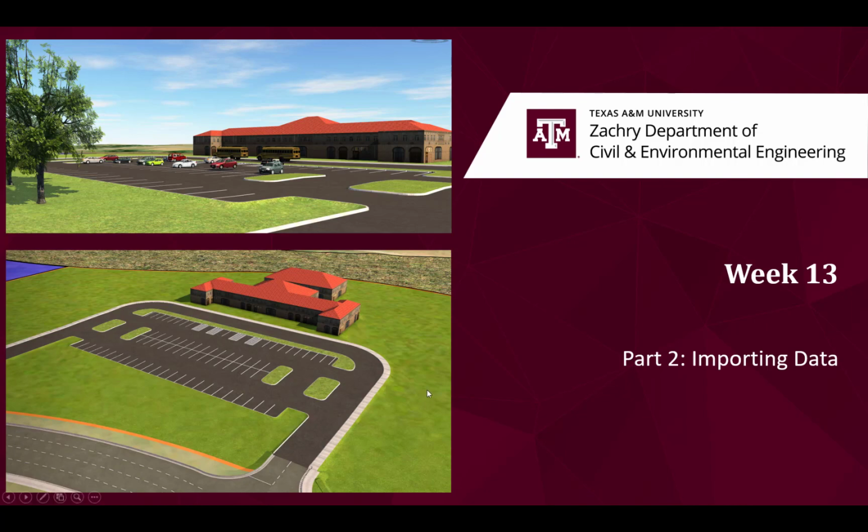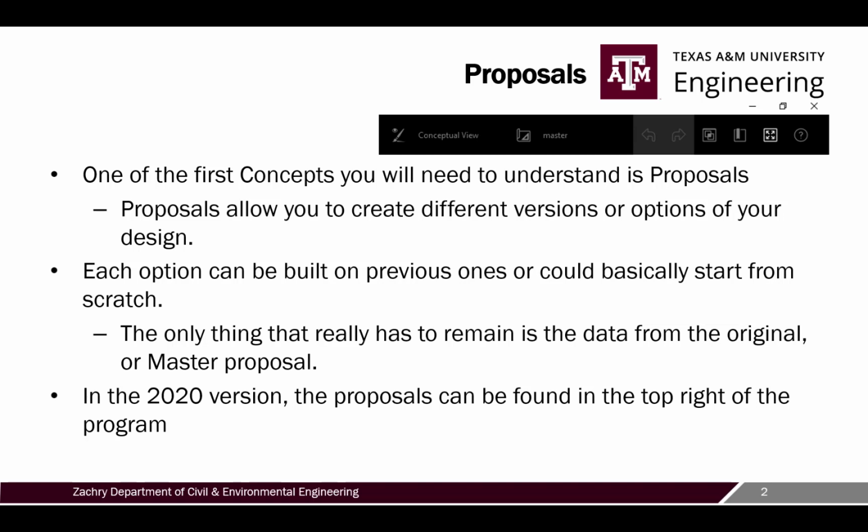So this is week 13, part 2, importing the data. One of the first things we need to understand is this idea of proposals, which allow you to create different versions or options of your design. Each option can be built on a previous proposal, or you can basically start from scratch. The only thing that really has to remain is the data from the original, or what's called the master proposal.